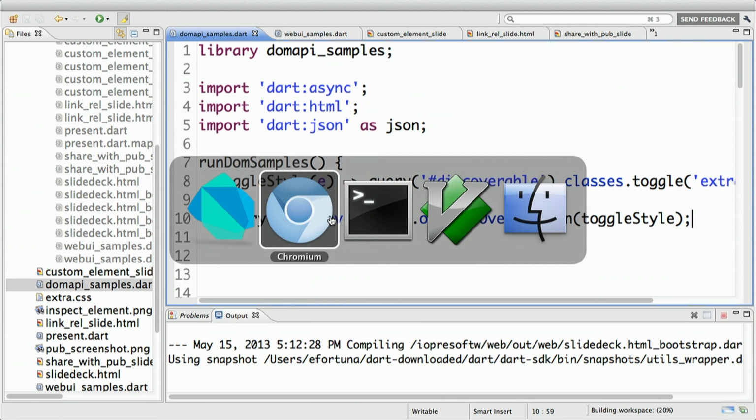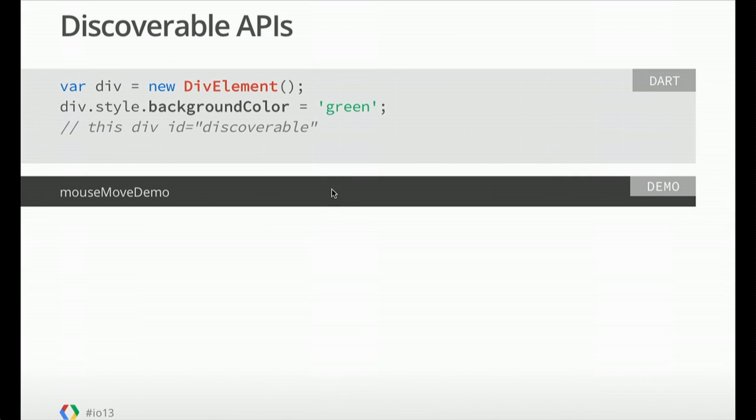So we save and refresh. Now, when I mouse over this div, we got a nice little yellow glow.